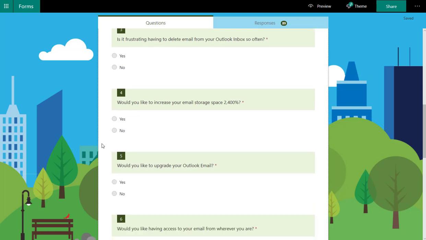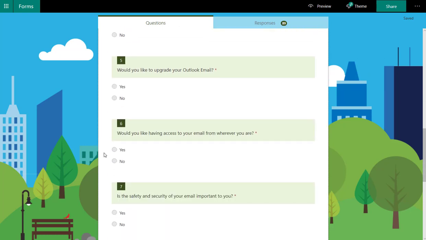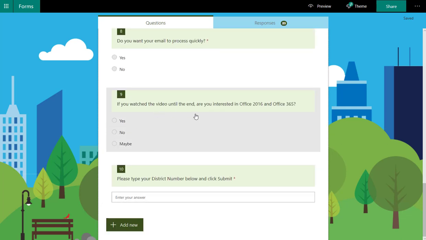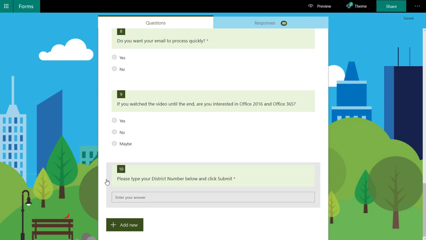So as you can see, just a question with yes and no answers, and then here I had 3 options: yes, no, maybe. Down below, type in your district number. This is where you could type in and have the text field there if you're wanting specific answers or maybe opinions about something, vice versa. A lot of options for you.